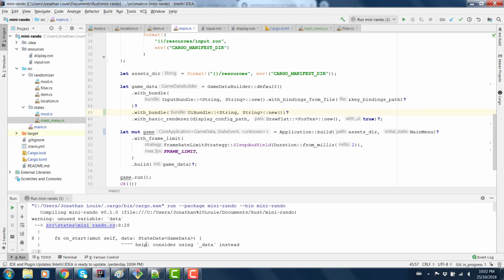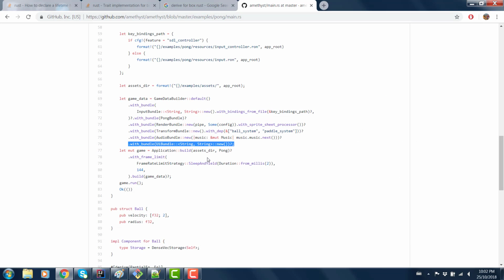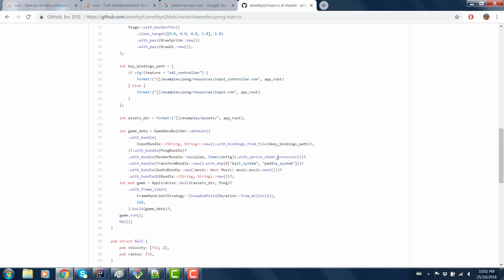Huh. Do I need, then, wait, what do they do with their display config path then? Do they not use it? Sprite sheet processor. Oh, render bundle. Hey, that sounds like what I want. That's new. Yeah, this sounds like the kind of thing that I need.